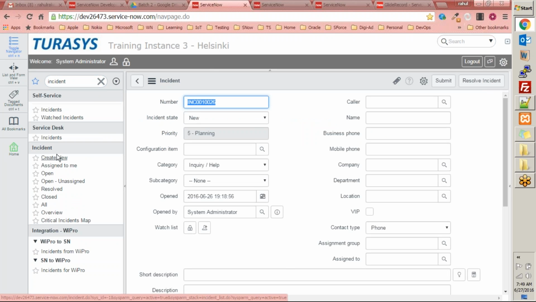We are on the incident form right now, okay? You see these two buttons, submit and resolve incident? If your manager asks you to put a new button here which says send notification to all callers, or simply send notifications, but you want to send the notification to the caller of this incident, by that button.